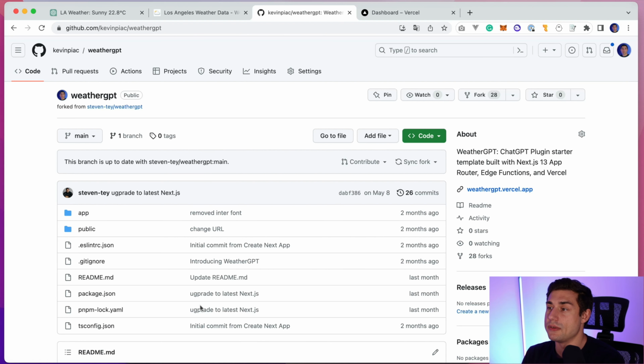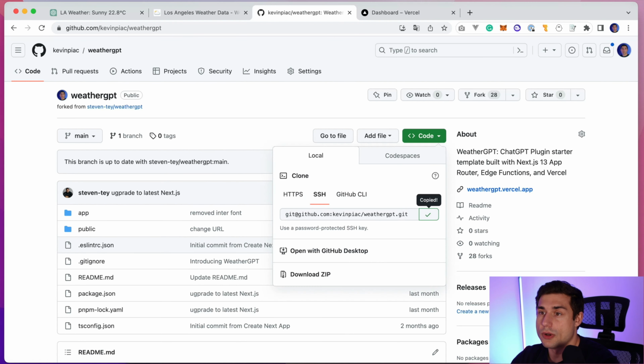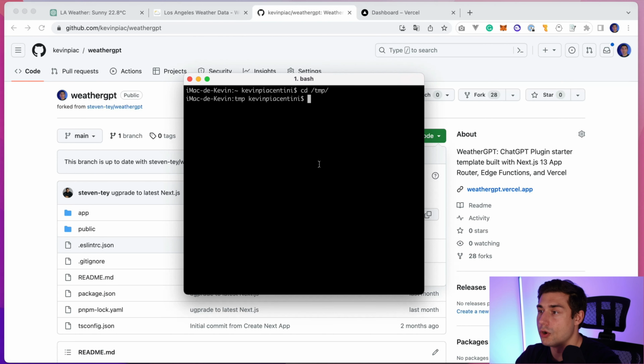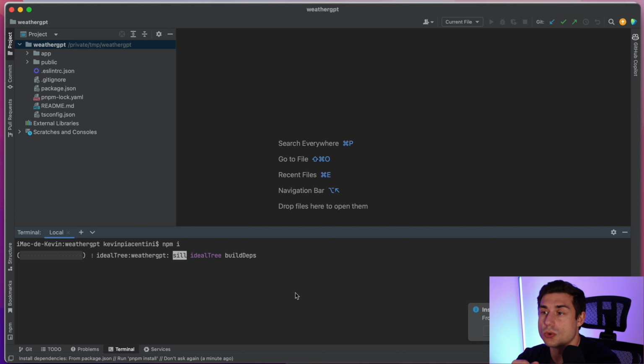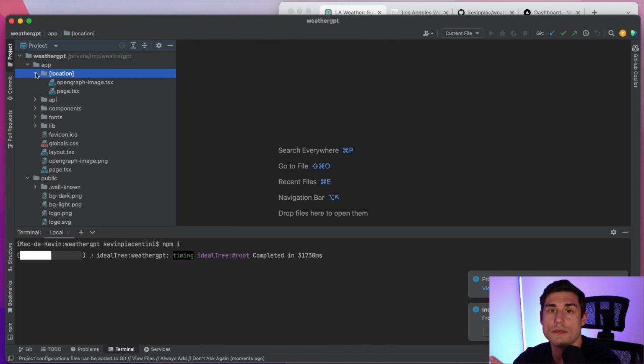Here I have my fork and I will just clone it. So I will open my terminal, go on my favorite folder and just git clone the repository. Then you're going to open the boilerplate in your favorite editor. Here I'm using WebStorm, but you can use VS Code, for example. And I will just run npm install to be sure I'm installing all the dependencies required for this boilerplate. Let's have a look at the structure of this boilerplate.